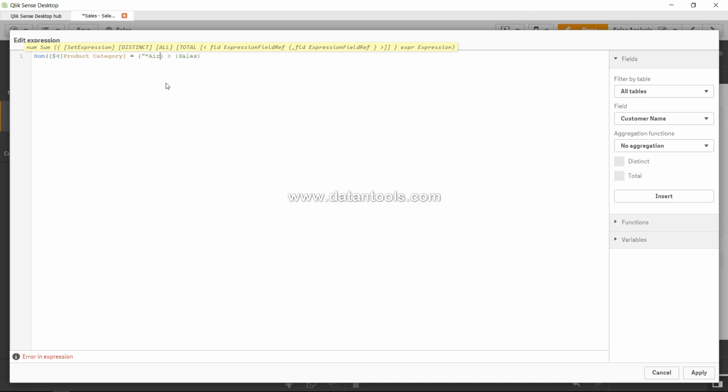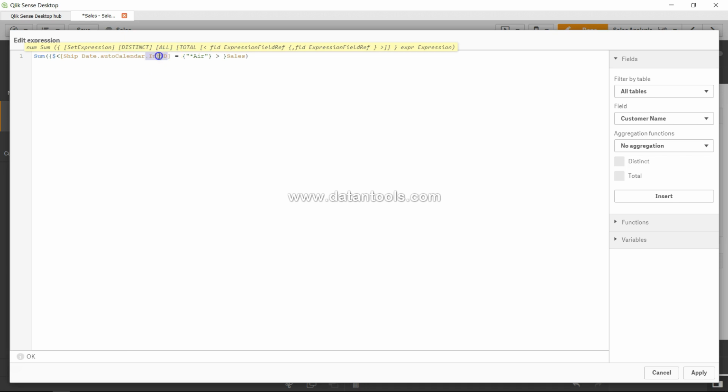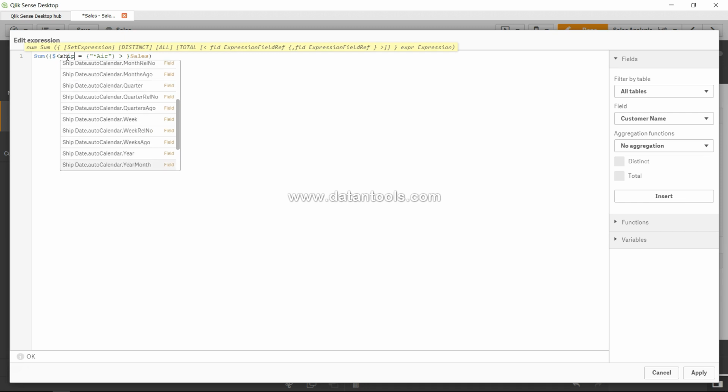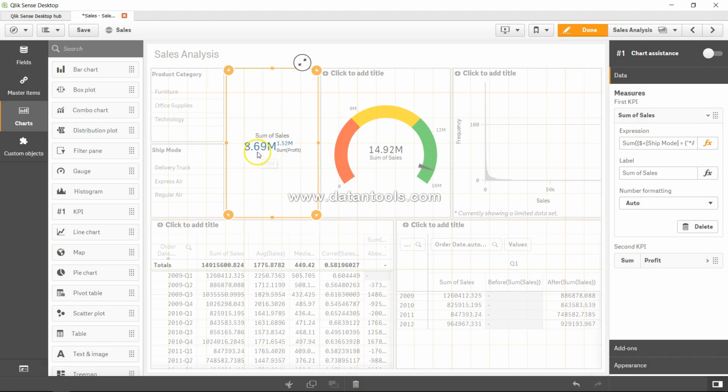anything that is having star air. Star basically indicates any word prior to air. That means express air or regular air. That was in ship mode, so let me change the category to ship mode, otherwise the value will not come. Hold on, I made some wrong selection. Ship mode. All right, so anything that is ending with air, give me the sales for that. If I click apply, you see 8.69 for express air and regular air.